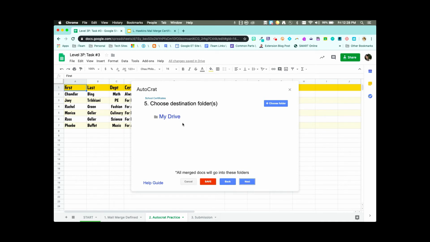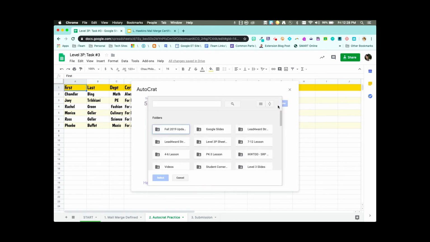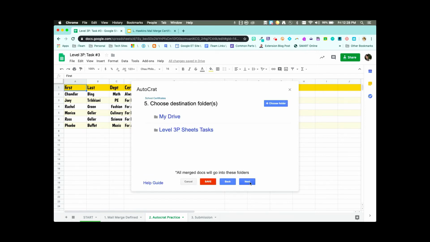Choose a destination folder. So here you can choose whether you want it to go in your Drive. If you have a separate folder you'd like to put it in, you can always do that. So you'll see all my different folders. I'm just going to select this one. You can choose if it's going to multiple places. So I just want it to go to the one place. So yes, I'm going to remove that folder. Next button.